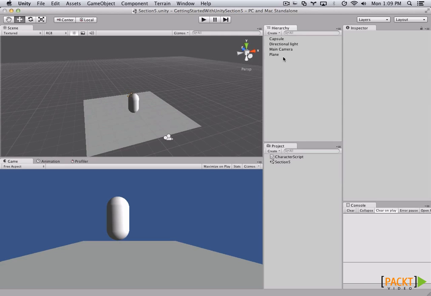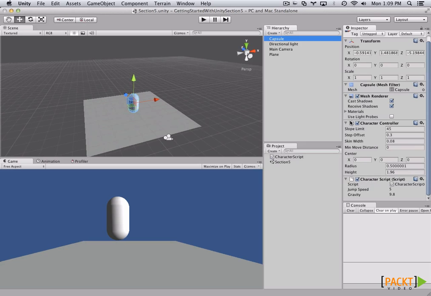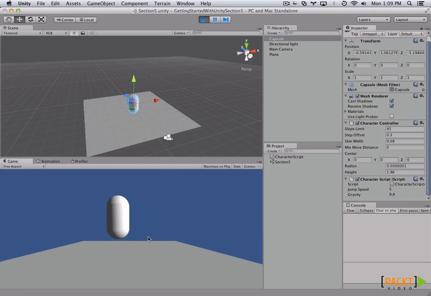In the last video, we learned about the character controller and the sections it has: the slope limit, the step offset, the skin width, the min move distance, and how to tweak the center, the radius and the height. In this video, we're going to learn how to make our character controller jump with our scripts.